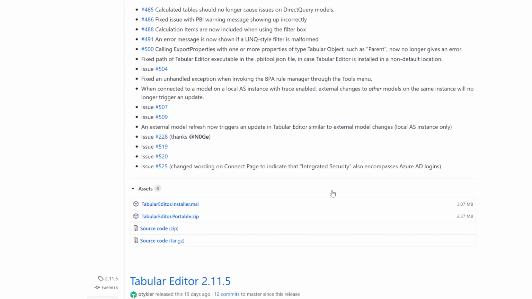Then there are two different downloads that you can choose from, either the Tabular Editor installer.msi, which is the Microsoft installer, or just kind of the standalone zip file, which just contains an exe. In my example, I actually want to use the MSI, just a really clean install process. So I'm going to go ahead and click that. Go ahead and follow along with the prompts. Hopefully you agree. And then we'll be off to the races.